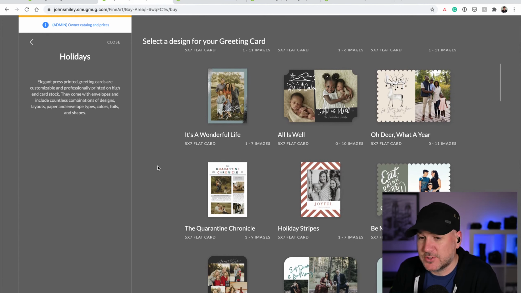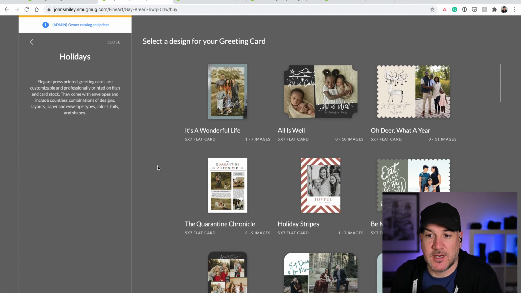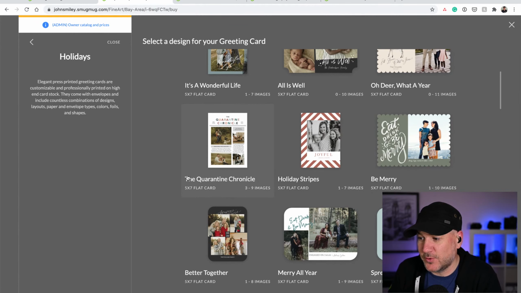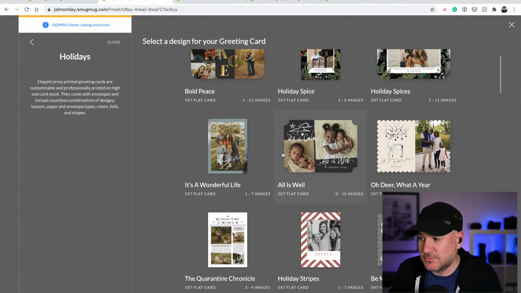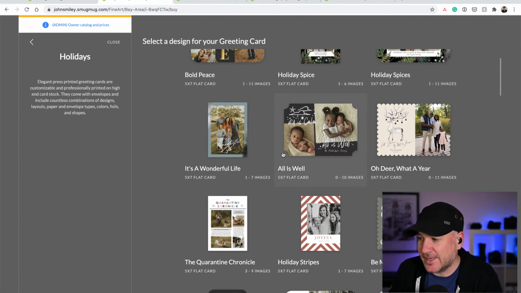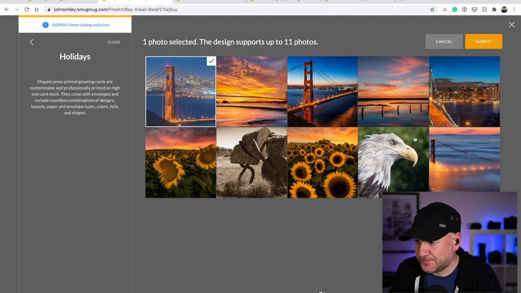want to offer. Something I think is really cool is we've added cards that are topical to the fact that we've had a pretty horrendous 2020 with the pandemic. So there's some cool cards here that say all is well, oh dear, what a year, the quarantine chronicles, so there's some jovial ones around the fact that it's been a tough year. So I really like this one that says, oh dear, what a year. So let's choose that card.